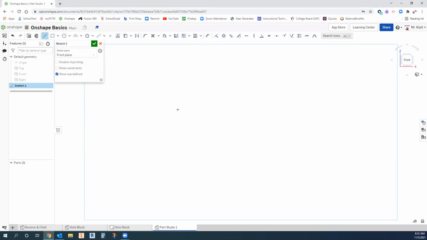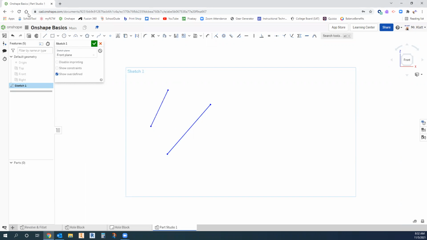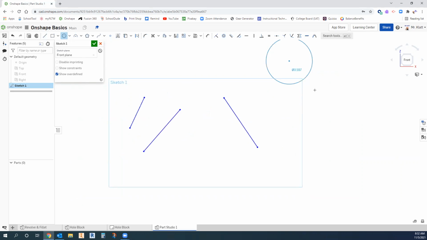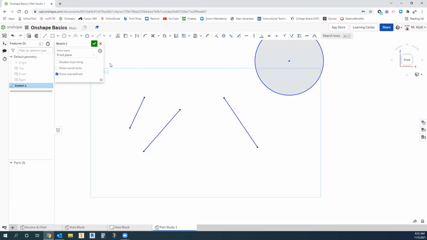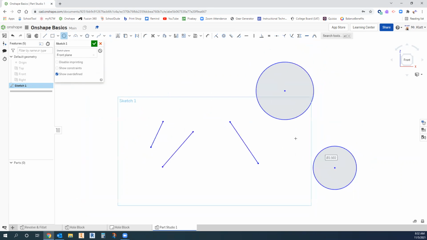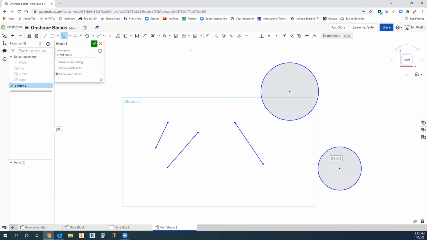So I'm going to start with drawing a couple lines here. Couple of those, and then I'll add a couple circles. Okay, I think that'll get us started.